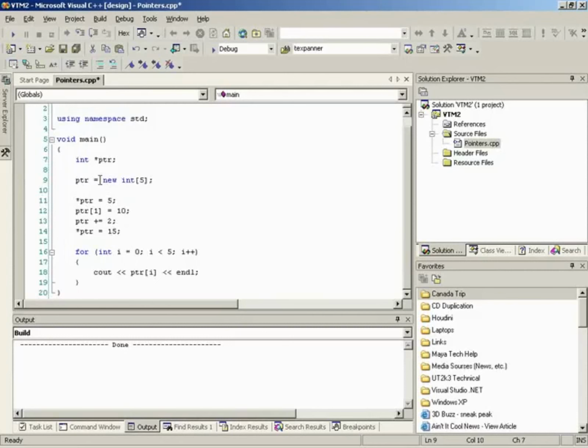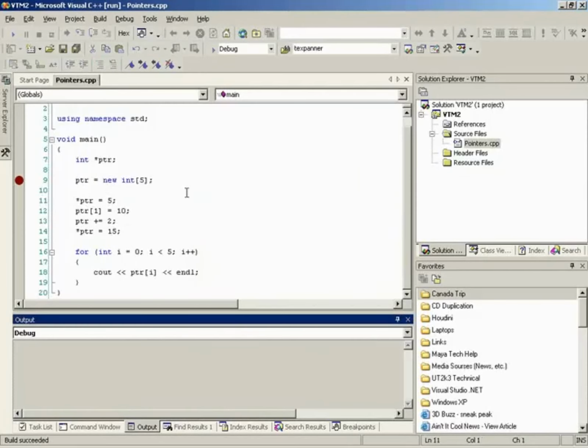Okay. Let me put a breakpoint because I'm a debugger guy. Yeah. All right. I like that though. I really do like that. All right. So let's just jump into this guy.